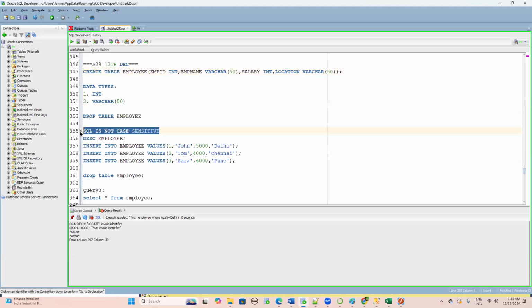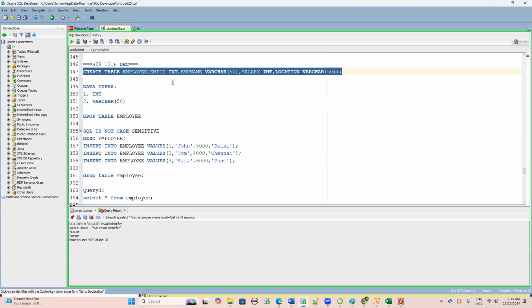SQL is not case sensitive. It means the create keyword which I have written here, the table keyword, employee, the table name, or the column name, I have written each and everything in uppercase, that is in capital letters, right? But in SQL, all these things you can write in lowercase or uppercase, your wish. You can write in capital letter or small letter. You have full freedom here. That is why I'm telling SQL is not case sensitive.